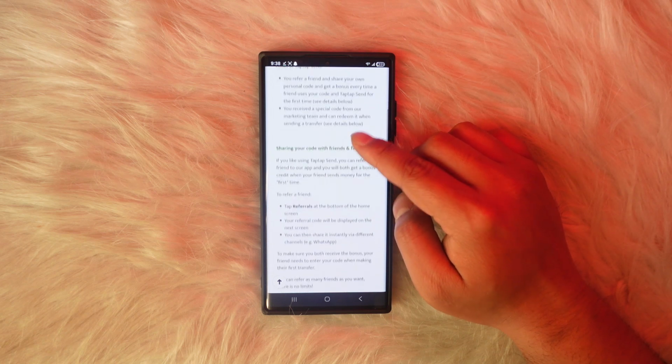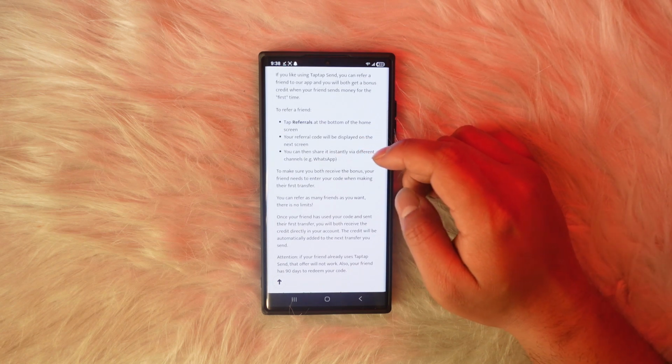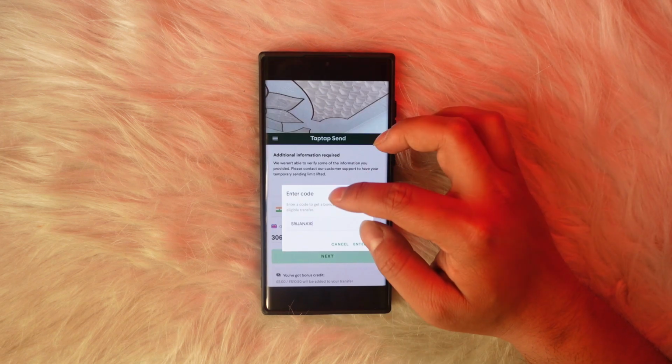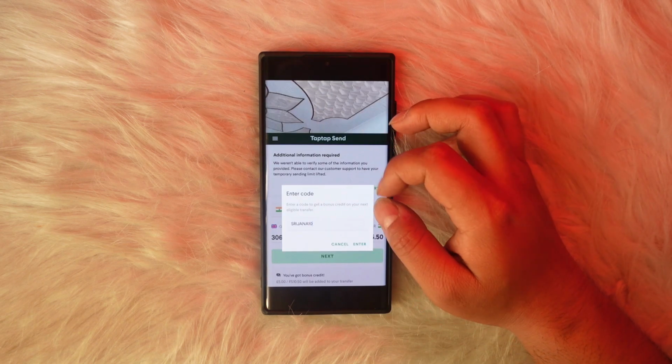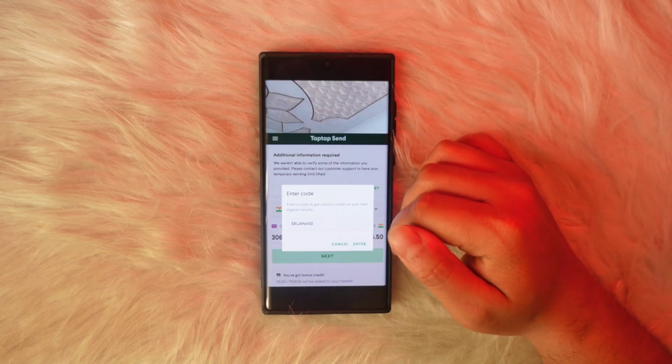So in both cases, what you need to do is whenever you try to transfer the amount, you should have a section called the promo code. So it will look something like this. As you try to transfer, you'll have a section called enter code. You just need to enter in the code that you have and then tap on enter.